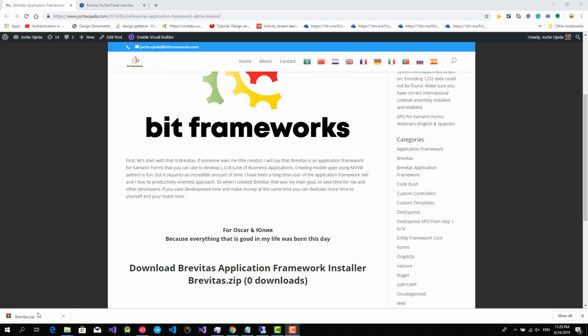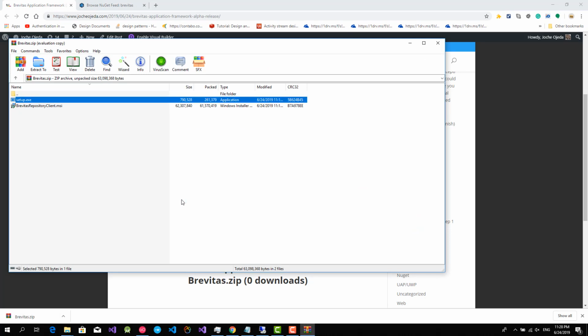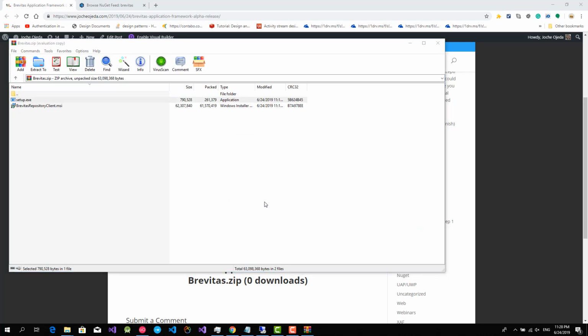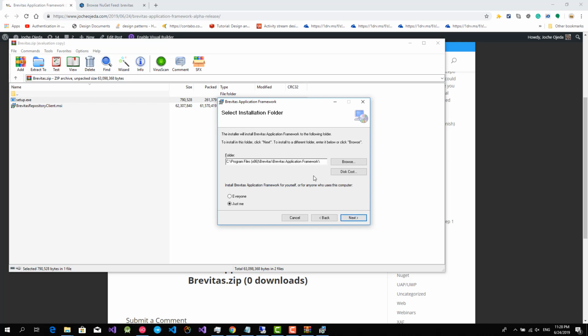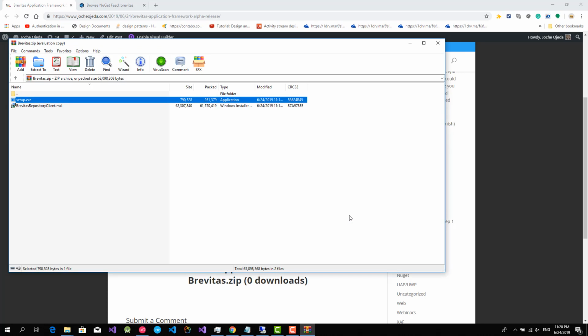I already downloaded it, so let's open this and let's run the setup. You can leave everything as it is, you don't need to change any settings. And right now it's not installing the framework, actually it's creating the repository, which is like a list of possible versions, so you can install more than one, because as time goes by there will be more and more versions. Right now it's just the alpha version.